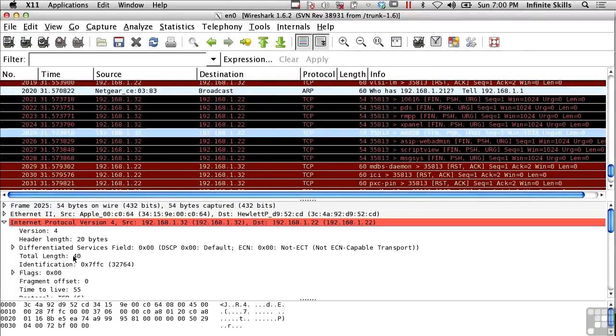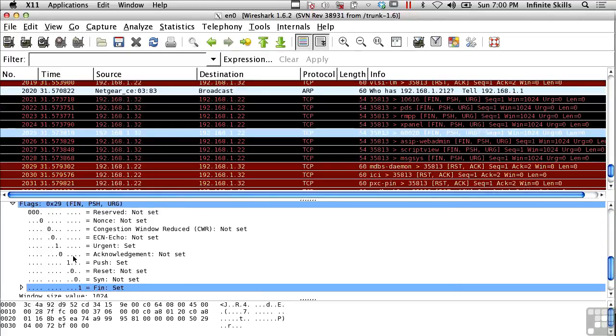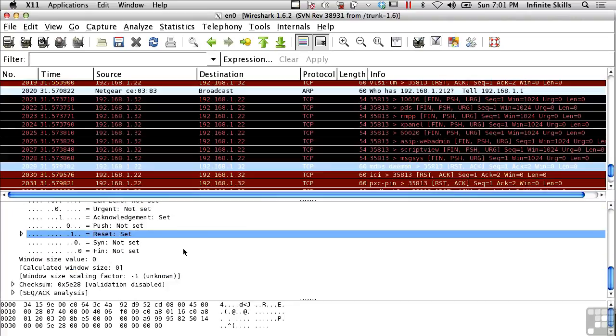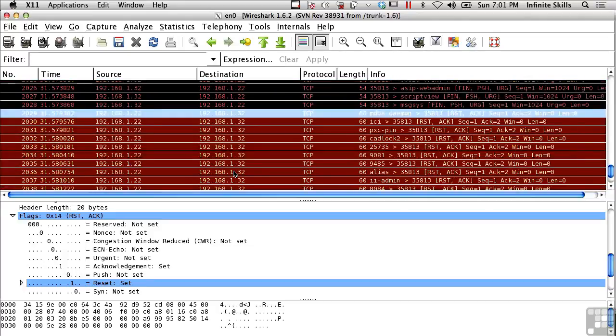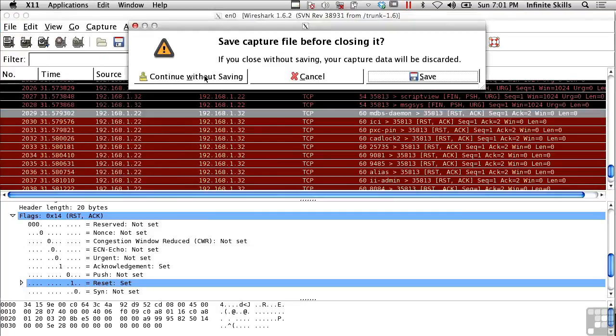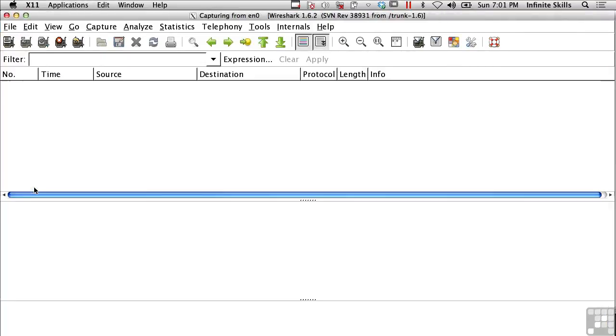So here's the messages that I'm sending. You can see I've got urg, push, and fin all turned on, and that would be an unusual packet to send. So I'm sending those out to see what response I get. And you can see some of the responses here. I'm getting a reset and an ACK back. And the reset would suggest that those ports are closed. So that's another type of scan that you can run. I'm going to close this one down. We're going to start another capture up.